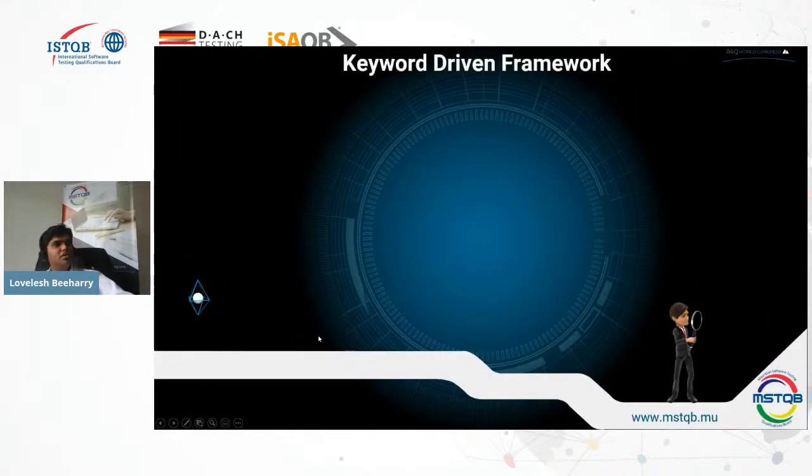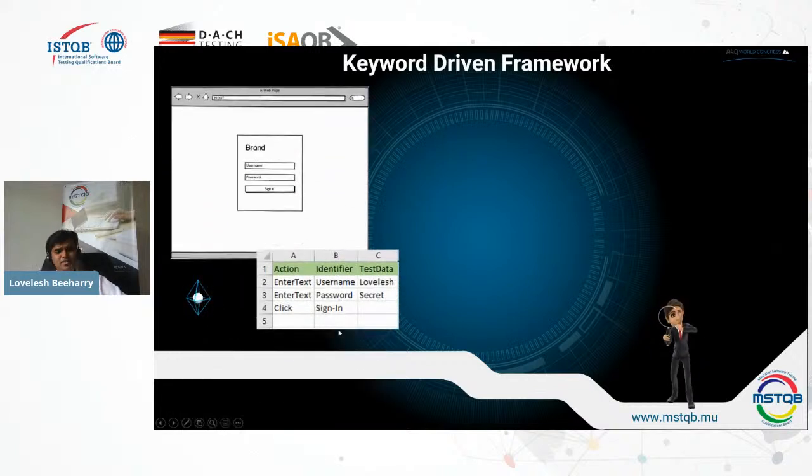So a quick introduction about the keyword-driven automation framework. So the essence over here, the basic concept is to have the actions that you would like to perform as automation, to have the locators and the test data all externalized in a certain text file.